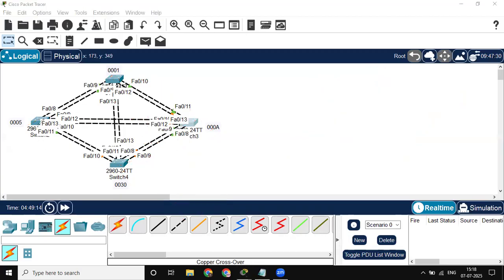Now we'll go to switch 2. Switch 1 is over, switch 3 is over. Now go to switch 2. First connect with these, check with these two. This will become a designated port obviously, because this is 0003, here 0005. Here again, this is 000A, here it is 5. So this is again a designated port.